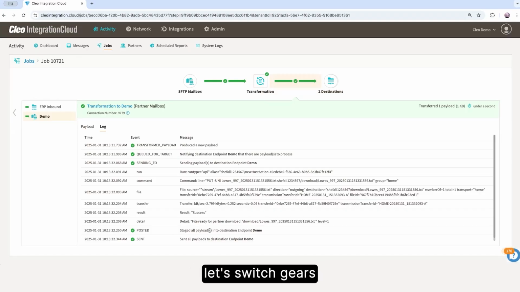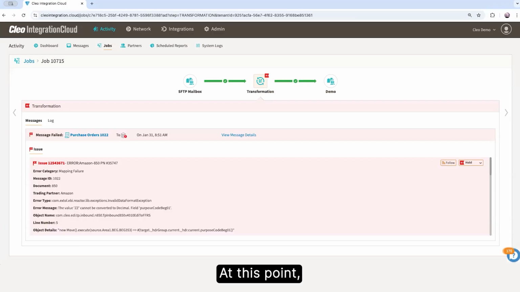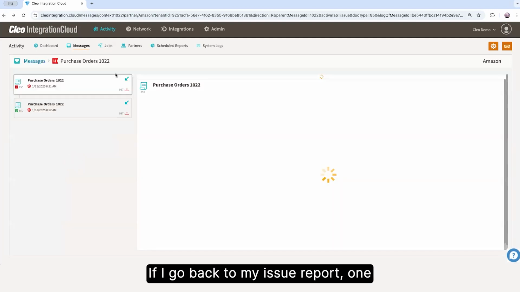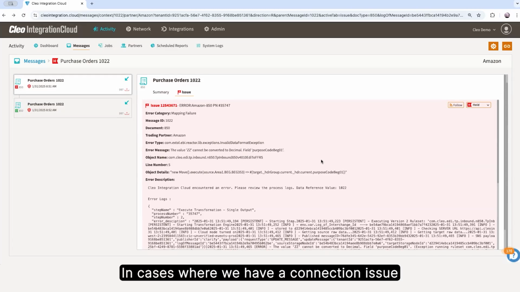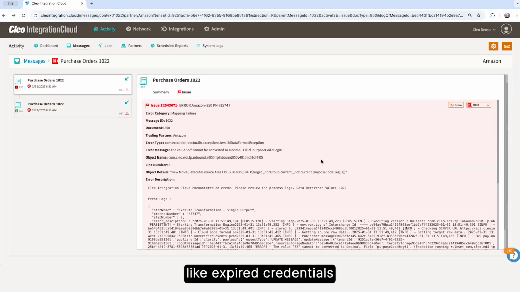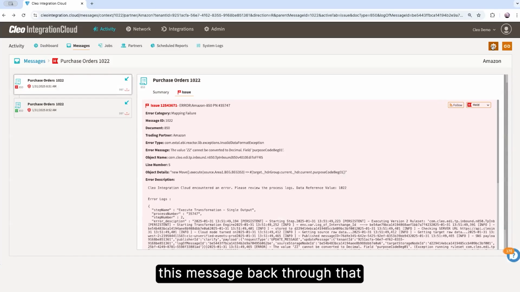With that being said, let's switch gears and go through our issue and exception management in CIC. At this point, we have a few different options for a resolution path, depending on the type of error that we're working with. If I go back to my issue report, one option might be to simply reprocess this message. In cases where we have a connection issue, like expired credentials or an expired certificate, we can go to the Network tab in the CIC cockpit, update that connection point, whether it's new credentials or a new certificate, and then come back to this issue report here and reprocess this message back through that now updated connection point.